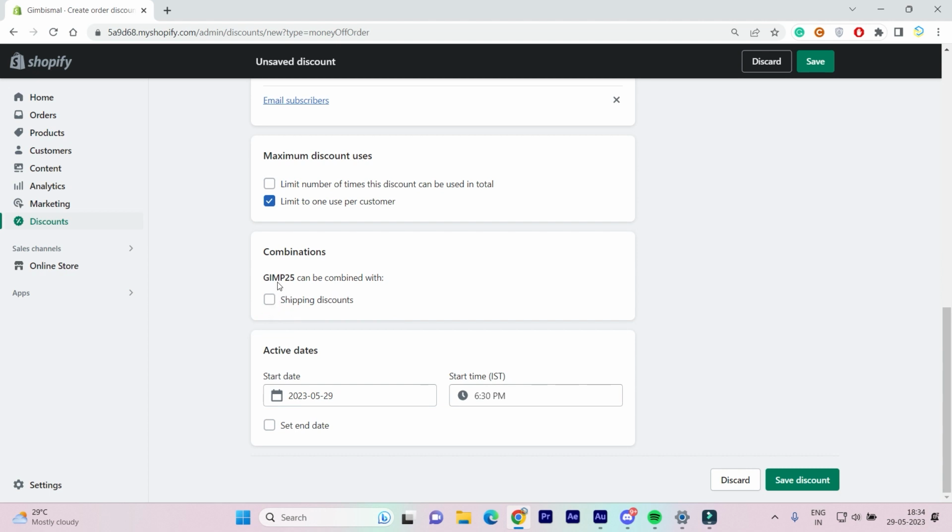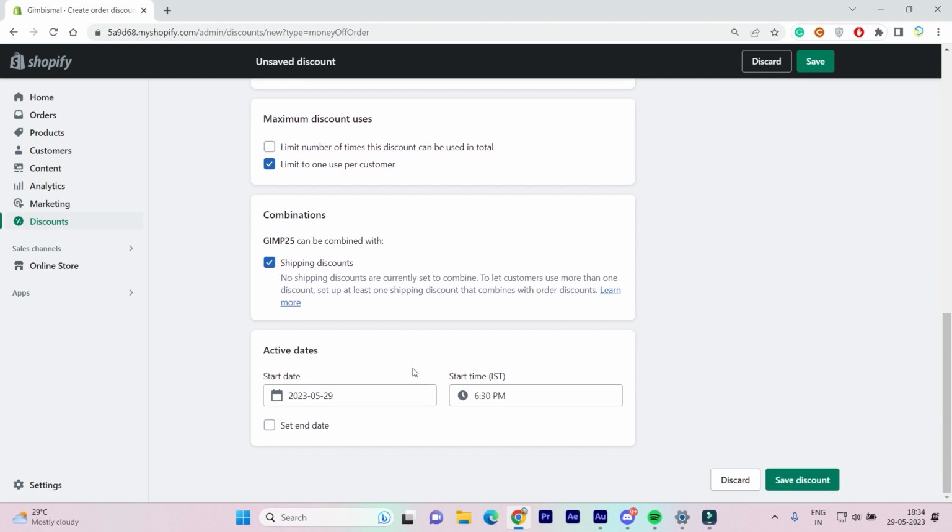And yeah, you can even select the combinations of discounts, which means you can either give 25% off and not give them free shipping, or you can give them a combination of both, which means they'll get free shipping as well as the 25% discount that we just put up.